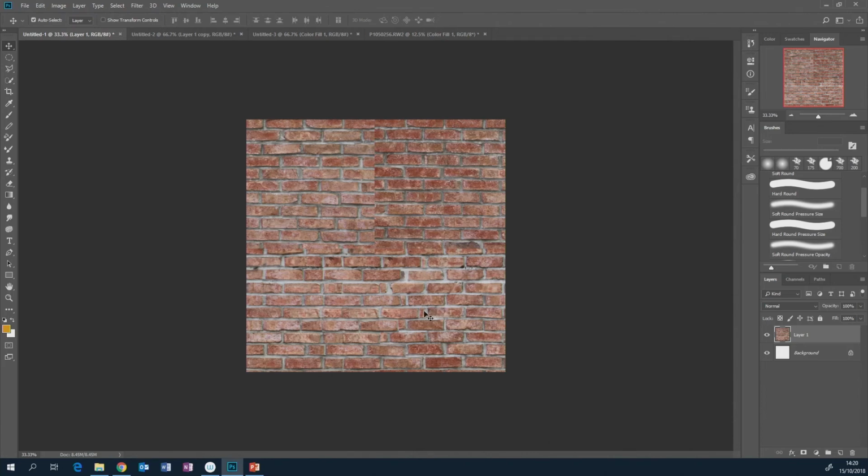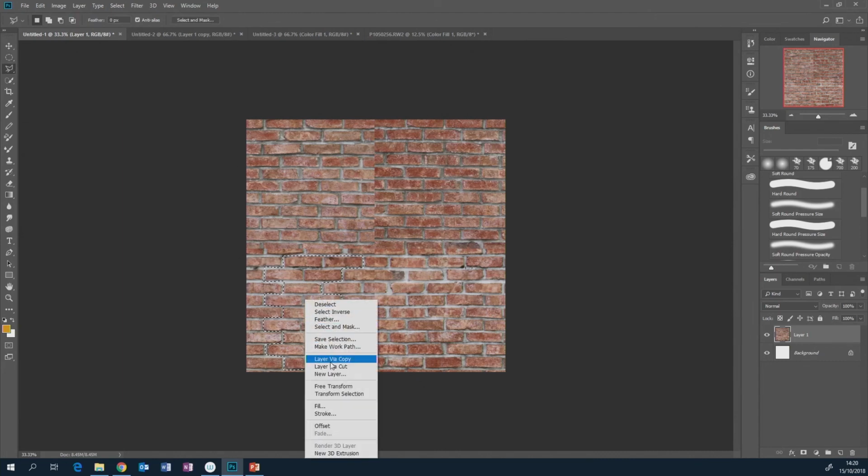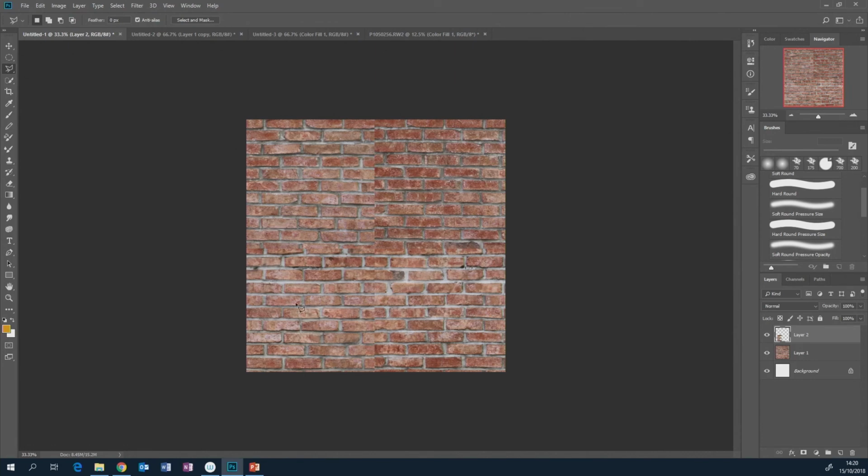But actually no, I've done it wrong. I'm going to do it slightly differently. Apologies, I'm going to copy this. So I'm going to right mouse button and go layer via copy. Now I'm going to move it across to here. So you should see something like that.